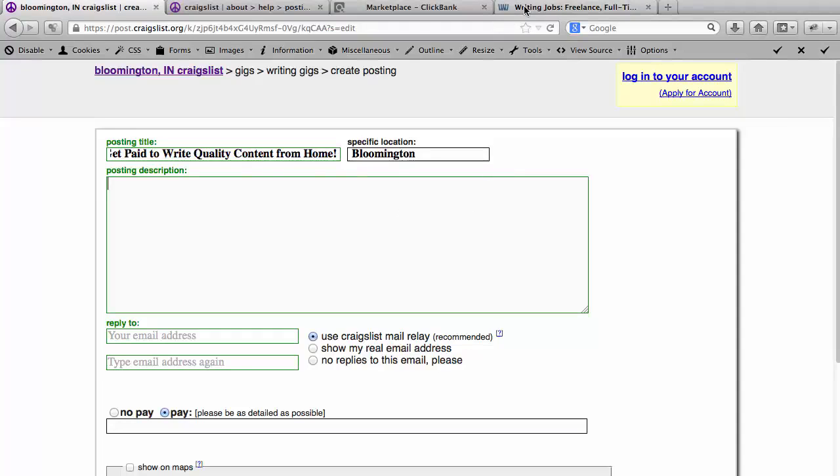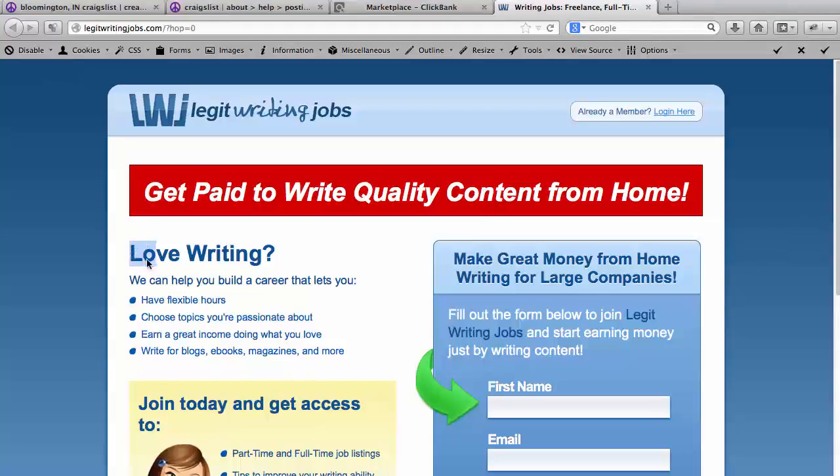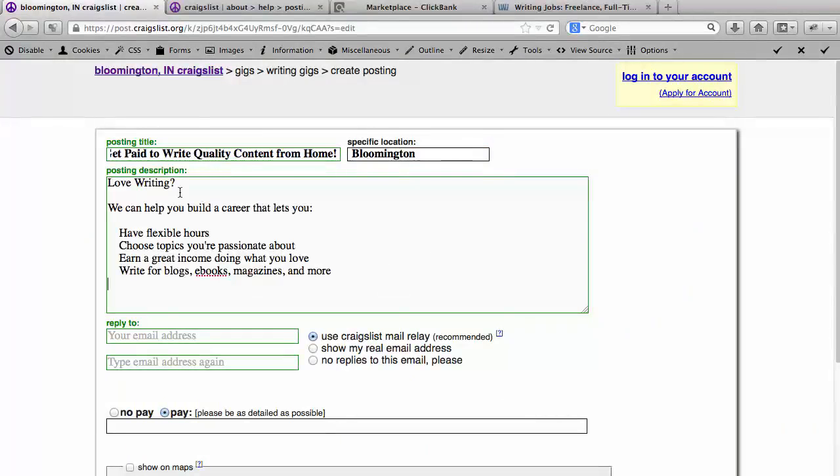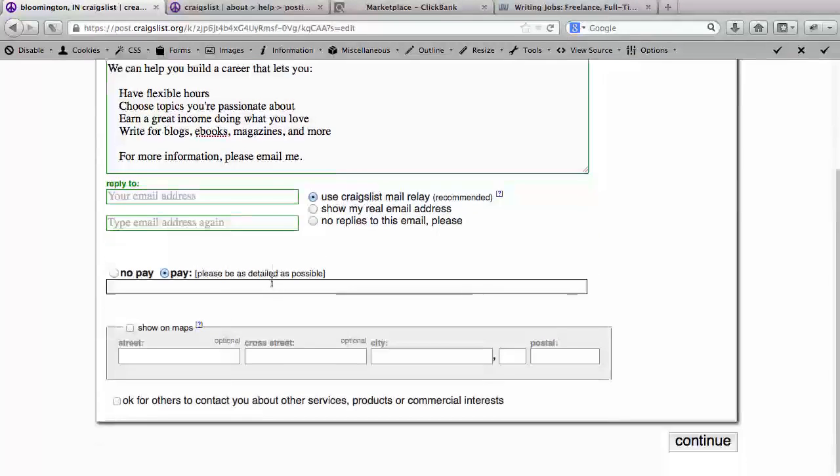Posting description. We need a description of this job. How about using what's on the site again to help you build your ad? So we're going to do that. Okay. Now, I'm going to explain a little bit more about this after we do our post, but you're not going to be able to paste your hop link in here for the ClickBank product you're promoting. What you're going to have to do is tell them, for more information, please email me. Okay? I'm going to cover this in a minute. So basically, anybody looking at this article is going to email you about it. You're going to have to respond to those emails. We'll come back to this.